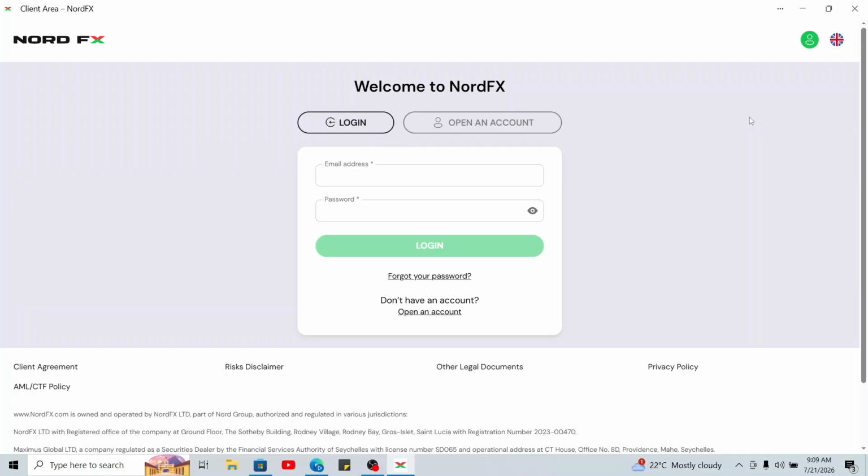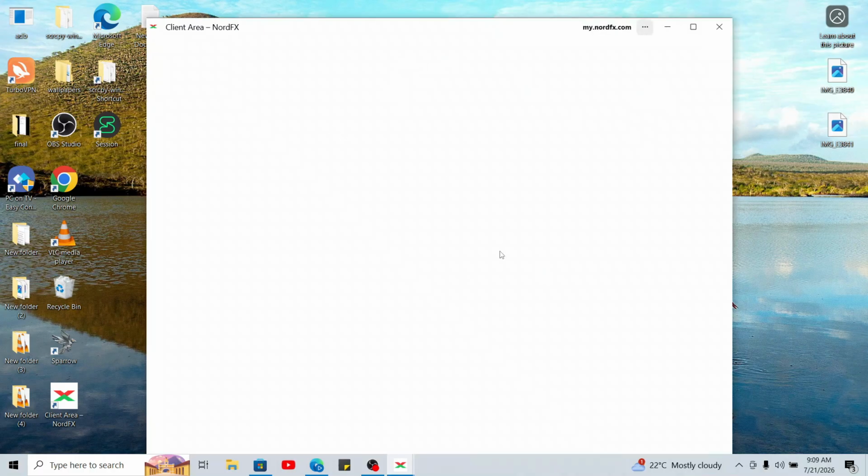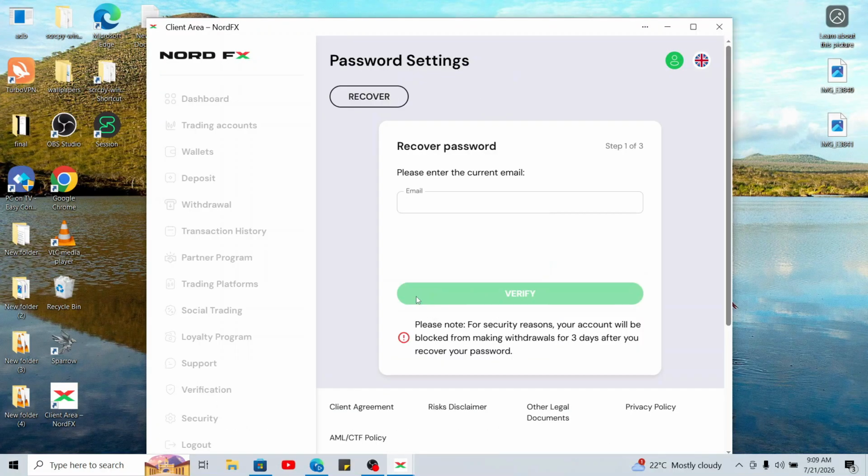If you don't remember your NordFX account's password while logging into your account, then don't worry at all. You can easily reset your password and recover your account. First of all, go ahead and get to the NordFX website or simply open up the NordFX app on your device. And once you're inside this login screen, simply go ahead and click on this Forgot Your Password button.